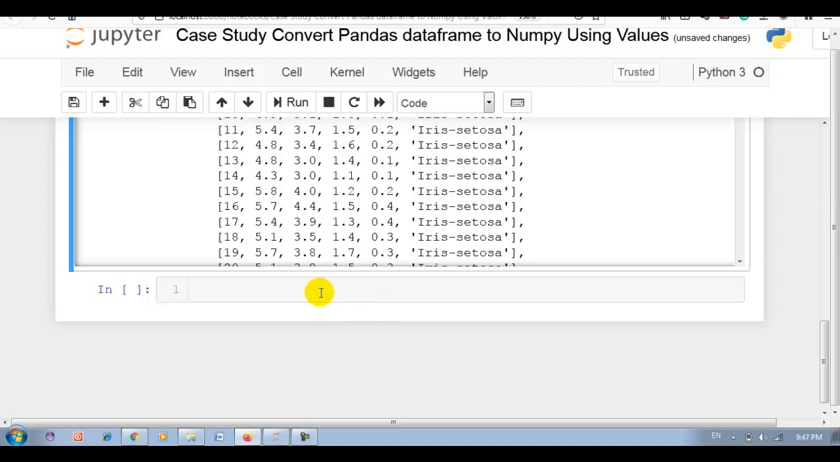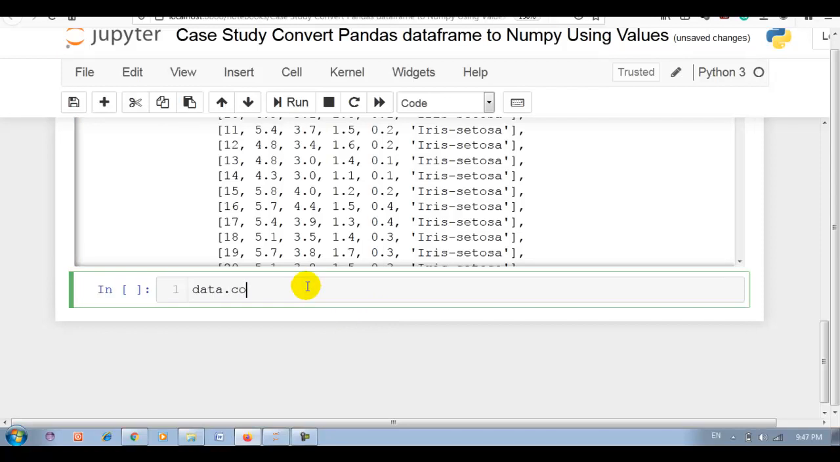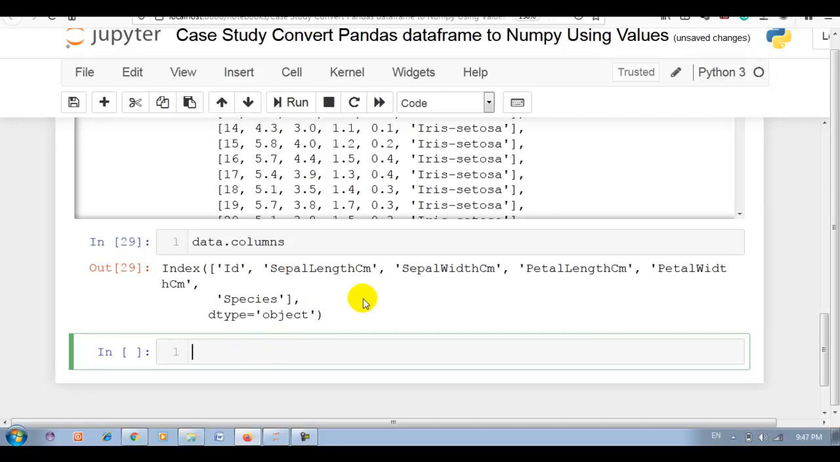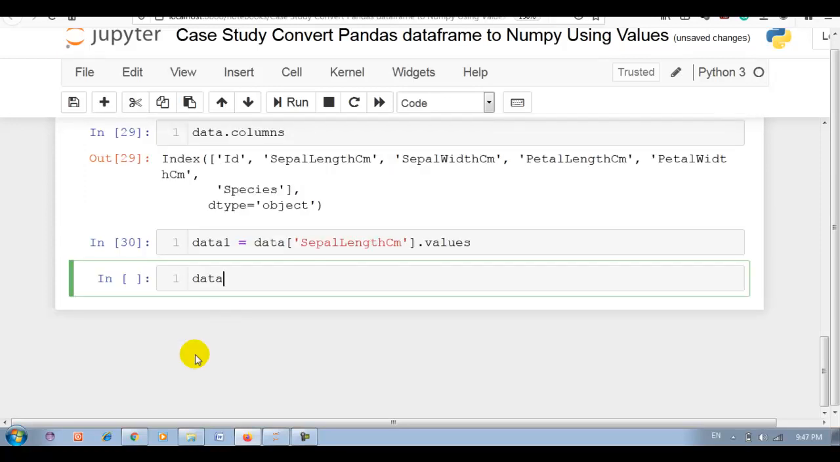Now suppose I want to convert only one column, so let me check the columns, right? I want to convert only one column of this data frame. Let me select this one. So let me give it another name, data1. I want to convert this column into numpy arrays. You just have to write values. Please remember this. So data1.